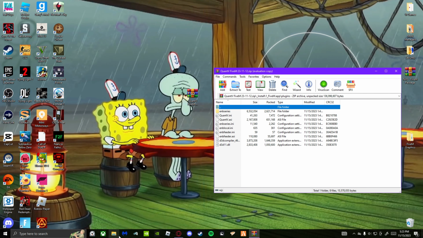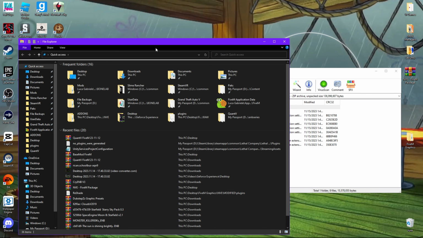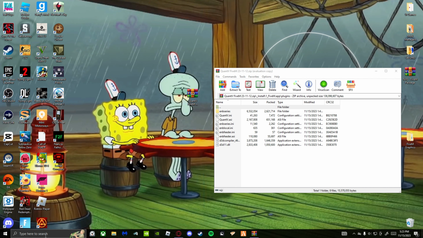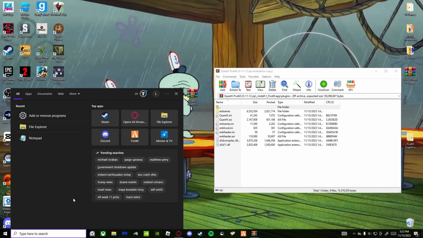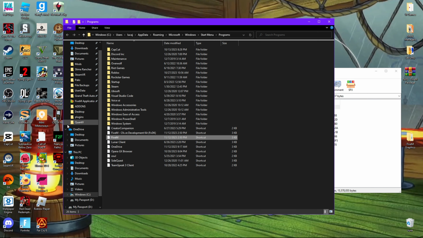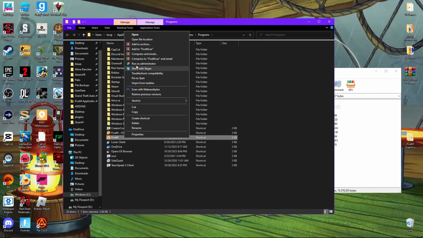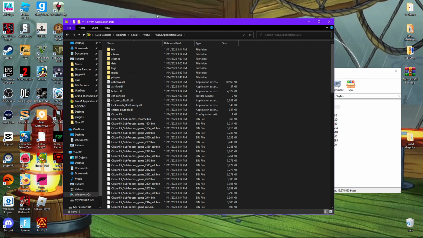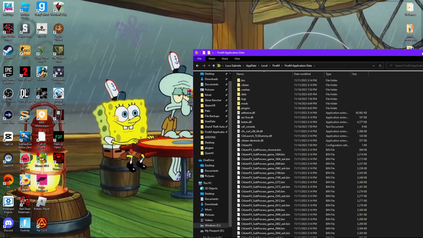All right. What you're going to want to do is go to your FIVEM application data, which if you don't know where that is, go to your search, look up FIVEM, right click it, open file location, right click, open file location, FIVEM application data, and then boom, right? You're going to have a mods and plugins folder. Some people don't. If you don't, just make them exactly like this, lowercase m, lowercase p. Just make them.